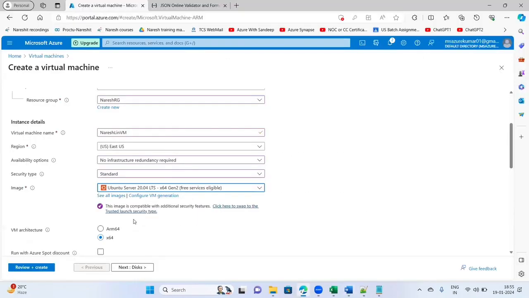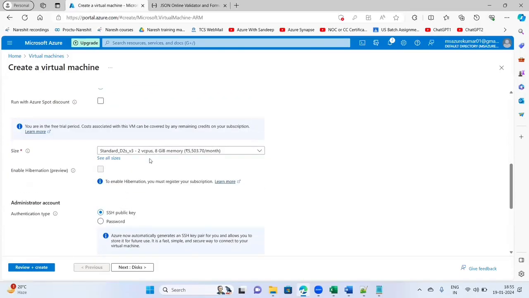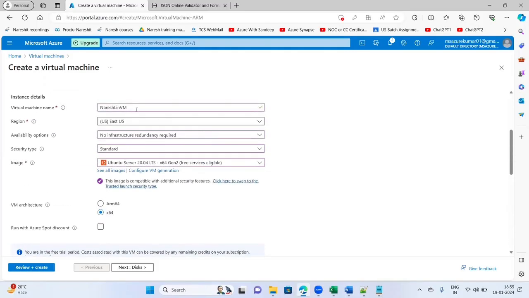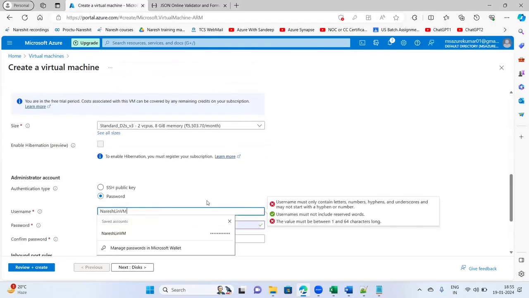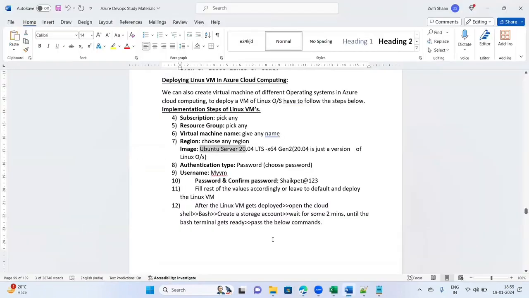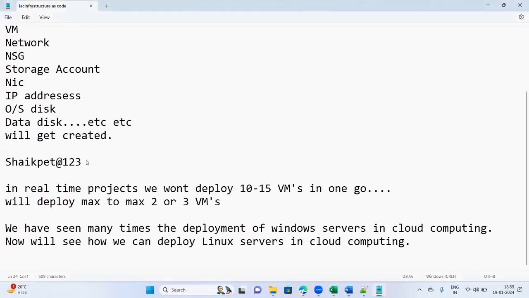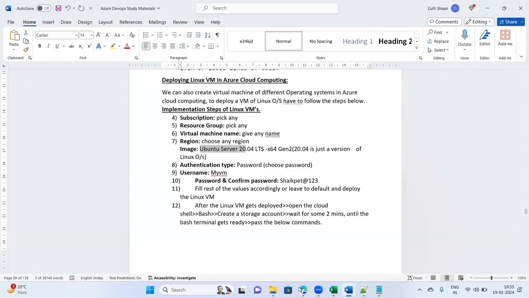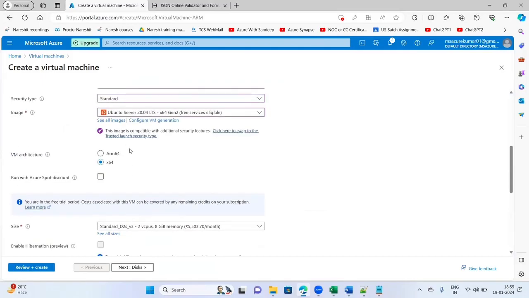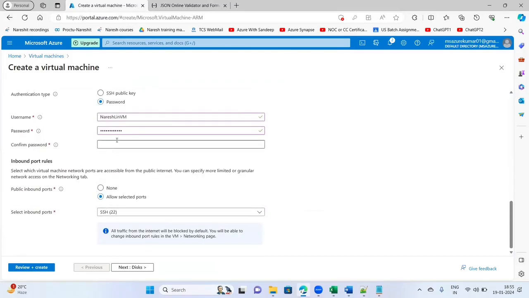Okay, authentication type, how the user wants to connect to the VM, using the password. What is the username for the login to the VM? This is the username. Virtual machine name and username, same I'm giving. Next, password. I'll give this password only so that it will be easy for us to remember. All the other details I'm just filling in here. Confirm password.